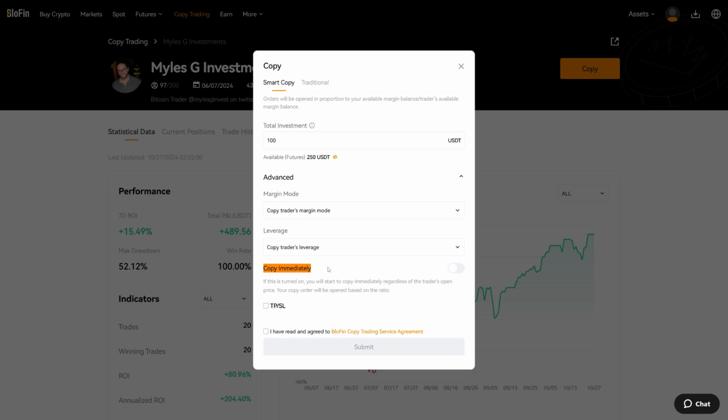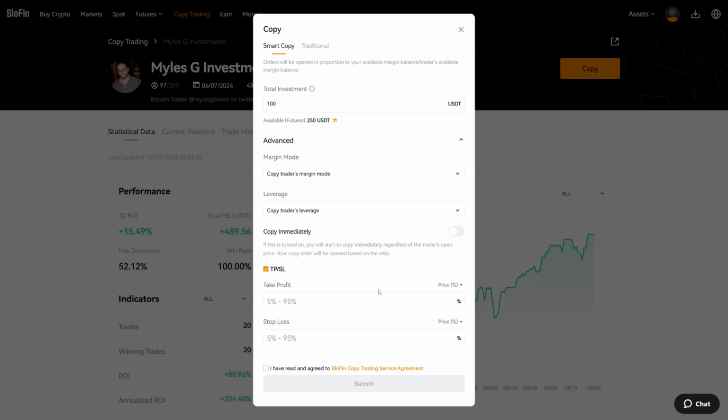Then we also have the copy immediately option, which means if the copy trader is currently in a trade or in multiple trades, you will enter these trades as well right now. No matter if this trade is already profitable or not, if price already went up or down, doesn't matter. We will also take the exact same position. Again, I recommend you don't do this. You will just leave this blank, but if you want to do it, you can do it. I recommend you don't.